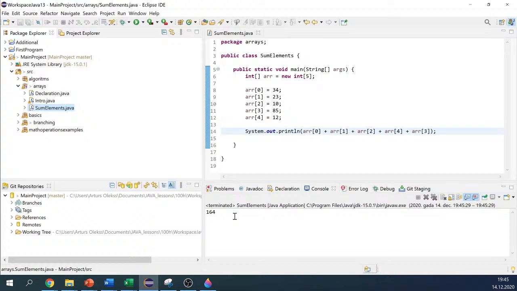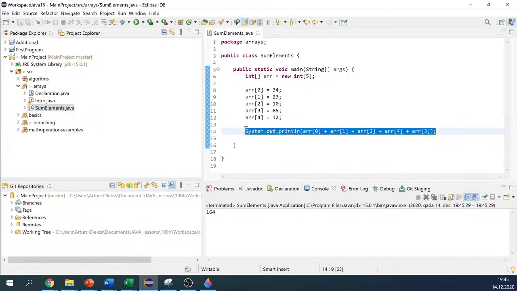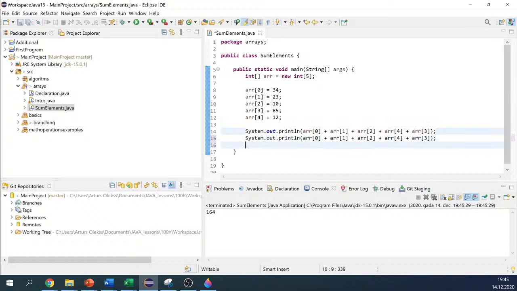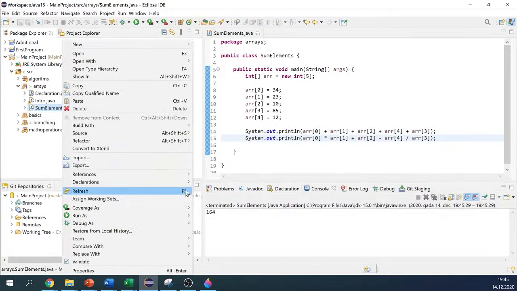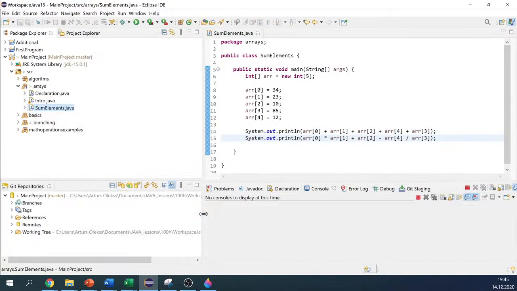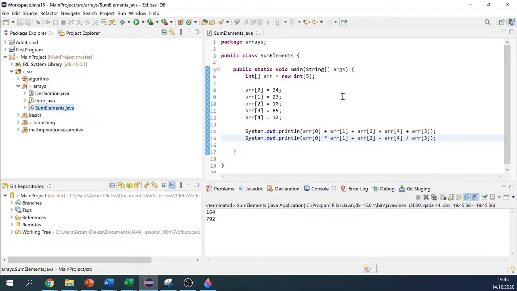So yeah, again we can do any actions with these elements as we want. In the same way, we can multiply, we can subtract, we can divide, any action we want. Same as for all the integers. Just the same way as we do it for all the integers.